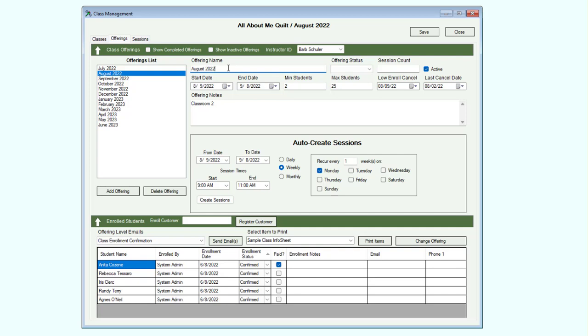They don't need to include the class name or topic, as this information is stored in the class that the offering is linked to. Selecting an offering status will help you keep track of classes over time. Some offerings may consist of multiple class sessions. For example, you may have a 4-session class that meets once a week for a month. If the offering has more than one session, enter that number in the session count field.